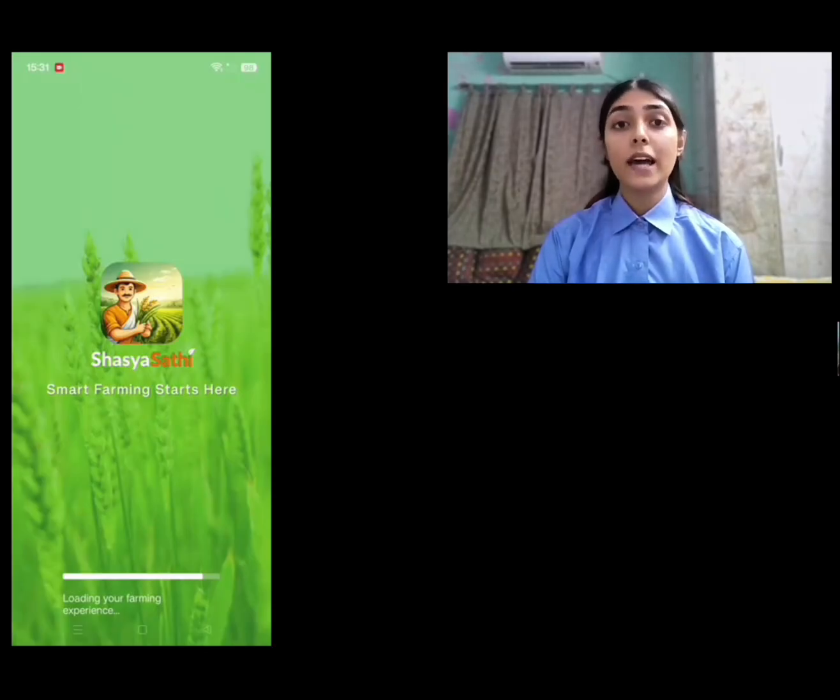The app opens with a screen showing the ShasyaSathi logo and the tagline, Smart Farming Starts Here. This is built on our React Native and Expo frontend, which is what allows the app to run smoothly across both Android and iOS from a single code base.